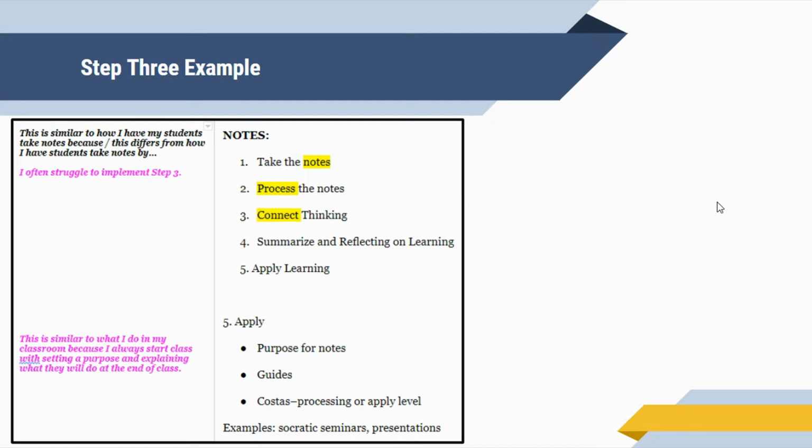So we're using the left-hand column here to connect the notes that you just took to your current practice in the classroom. How is this similar to what you're already doing? How is this different, etc.? So if you are doing digital notes, I would definitely suggest switching over to a fun color that's going to stand out. So I used, as an example, I wrote in my left-hand column that I often struggle to implement step 3. And then later on, when I started taking notes on the apply step, I wrote down that this is similar to what I do in my classroom, because I always start class with setting a purpose and explaining what my students will be doing at the end of class.